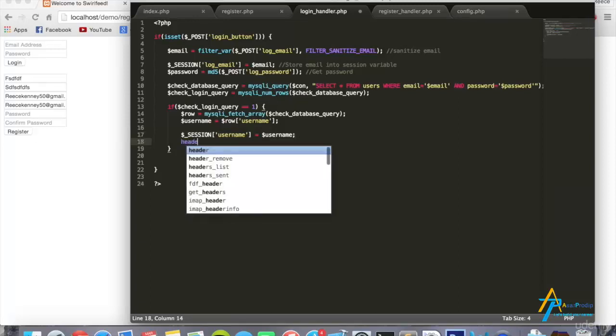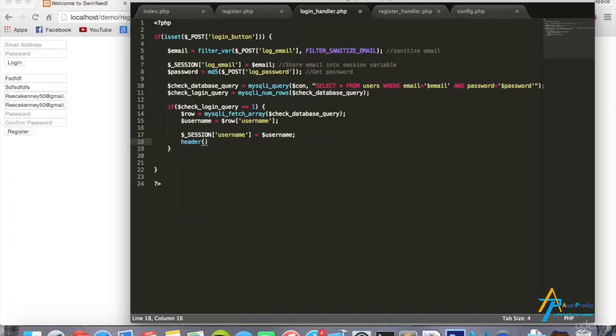So now we can just say header, brackets, Location, that's with a capital L, colon, index.php. And this will just redirect the page to index.php. And this will only execute, of course, if they've logged in. And so as soon as they log in, it'll just head to index.php. And we can just put exit. Okay, so that's it.